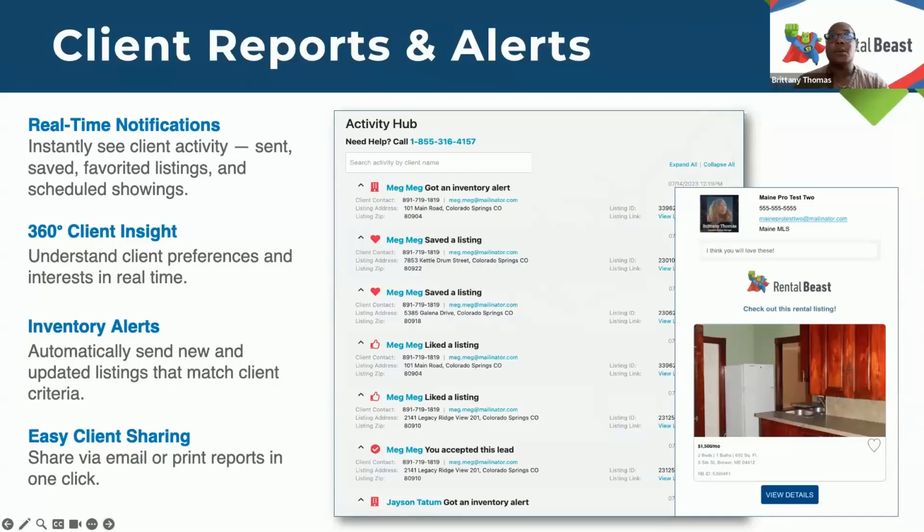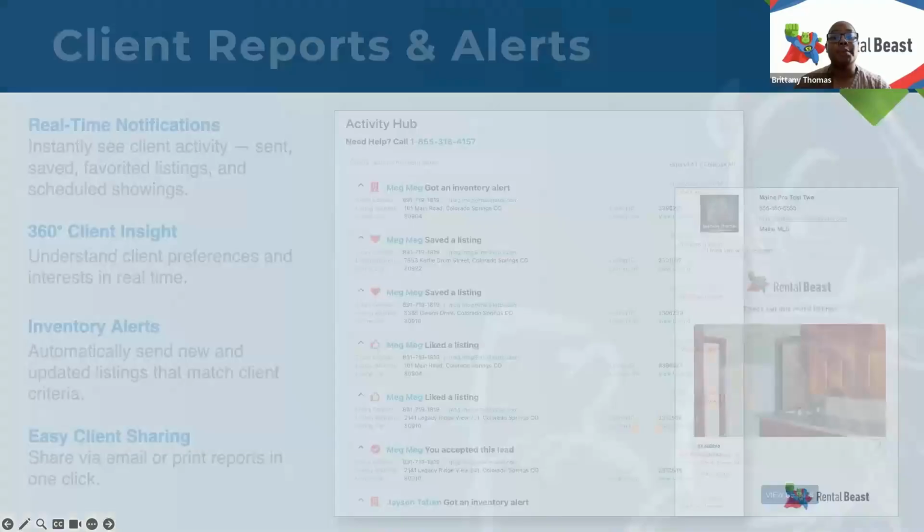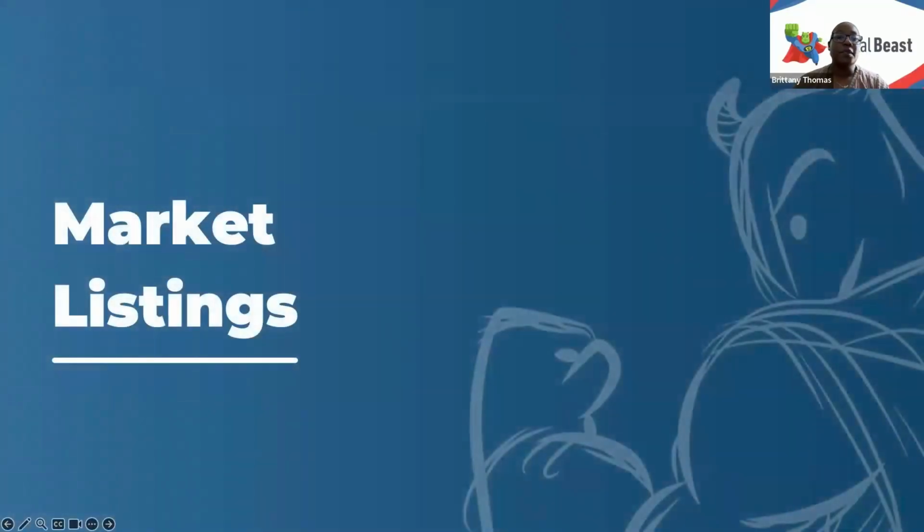And then as you can see on the far right of the screen, this is an example of what the email looks like. If inventory alerts are going out or you're manually sending the email to your client, they'll get a photo and some very quick details of the actual listing, and then it's going to be branded with your information and any message that you put inside of that email when you send it.